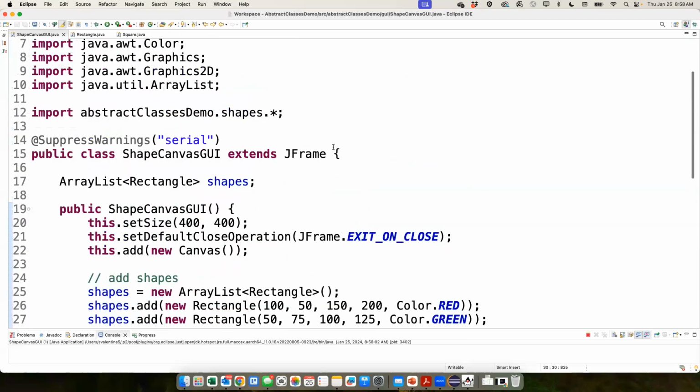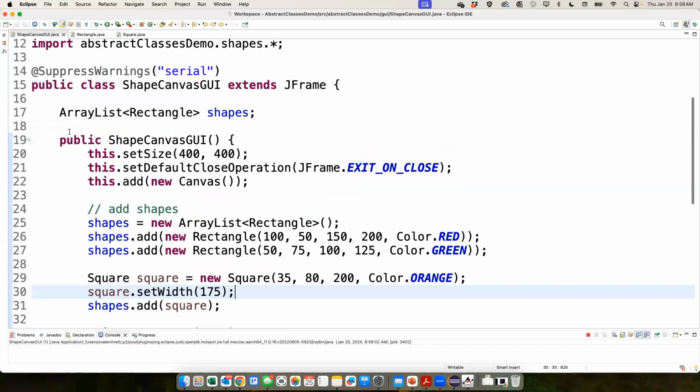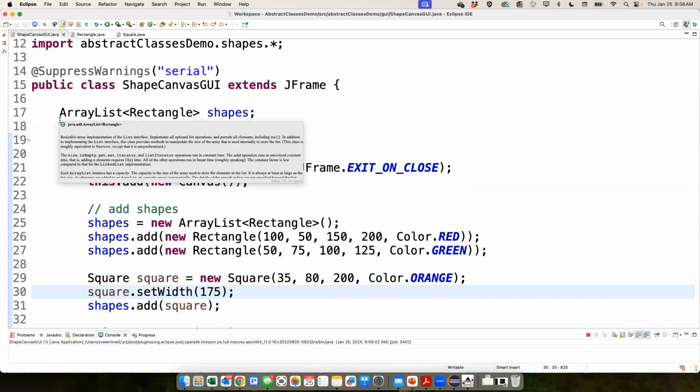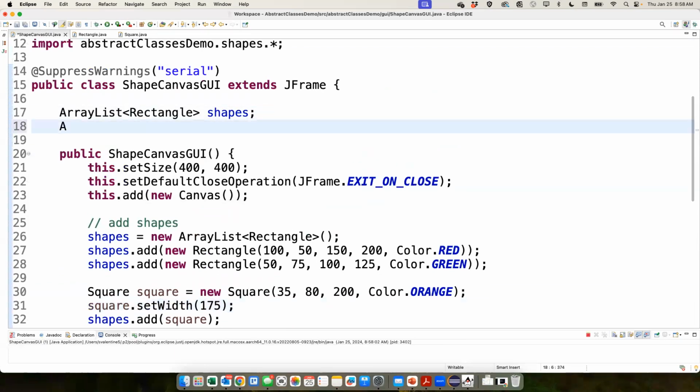I want to be able to add circle shapes and not just rectangle shapes. So if I created a new class circle and I added it into the same package in shapes, and I wanted to draw it on the screen, I could hypothetically just add a new array list of circle and call it circles. I mean, assuming that the circle class existed.